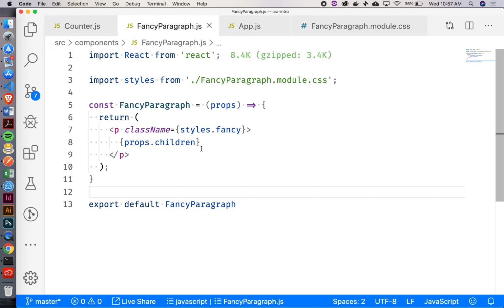Exactly. So yeah, this could be called anything. I don't necessarily have to call it styles, but these two have to match. That's all. Of course, yeah, because you're importing that object from that. I could call it S, and it would still work the same. Yeah. All right. Cool. Okay.